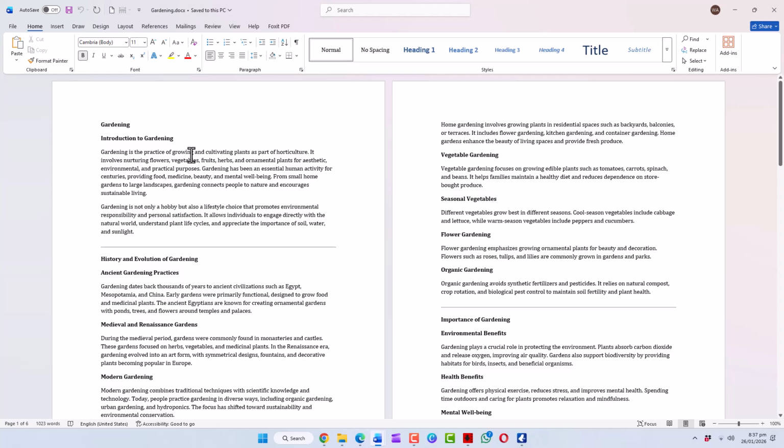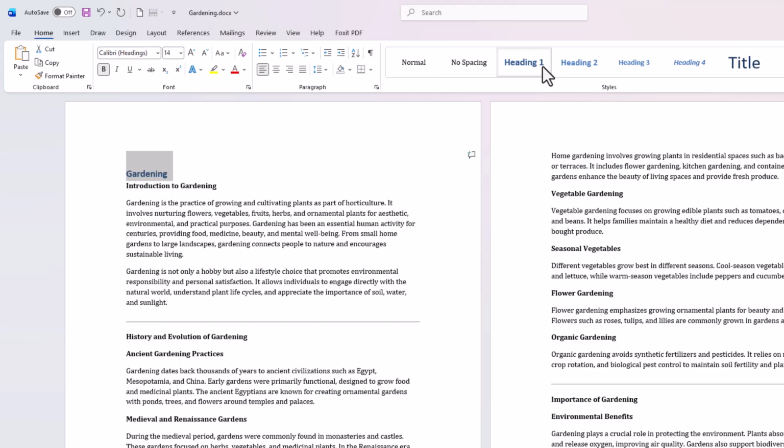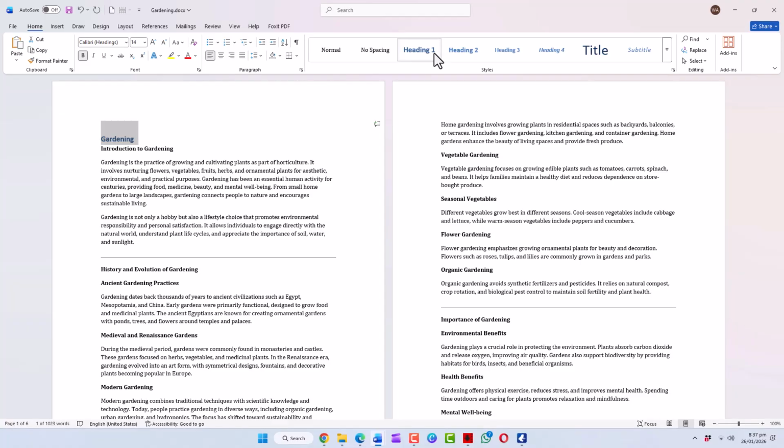Now, select the main title of your first section. Go to the Home tab on the ribbon. In the Styles group, click on Heading 1. This tells Word that this text is a main section heading.